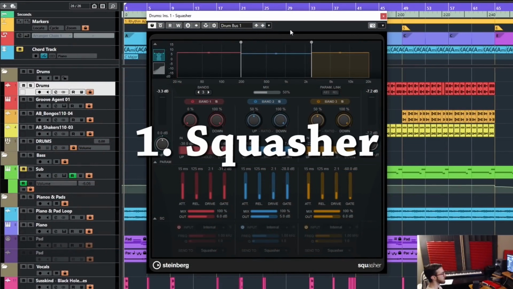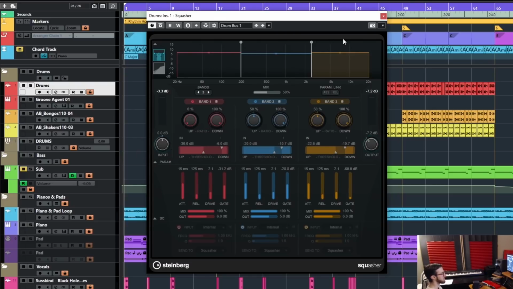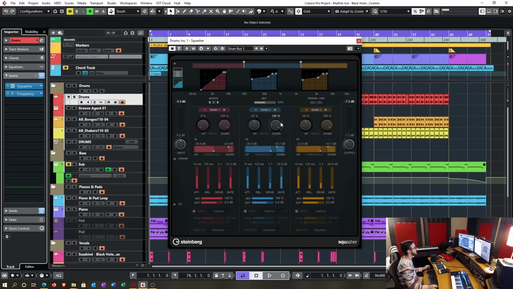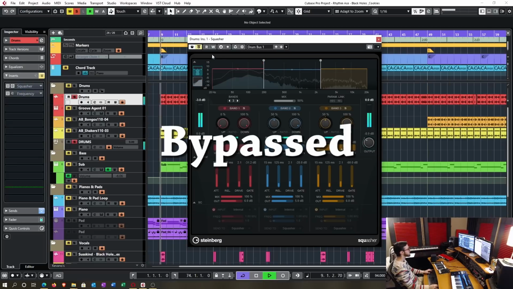So number one is the brand new plugin called Squasher. And this is a dynamics plugin that combines both upward and downward compression for up to 3 different bands, but it also has a drive knob and a gate for each band as well. So it's fairly complex, but let's actually listen to what this does.